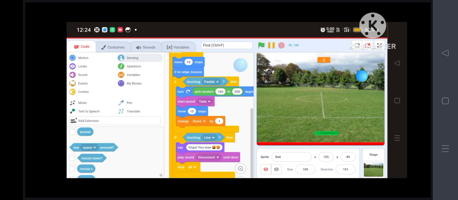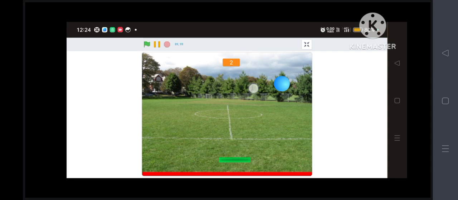And in the next episode of decoding, we will discuss how to make this score variable big.